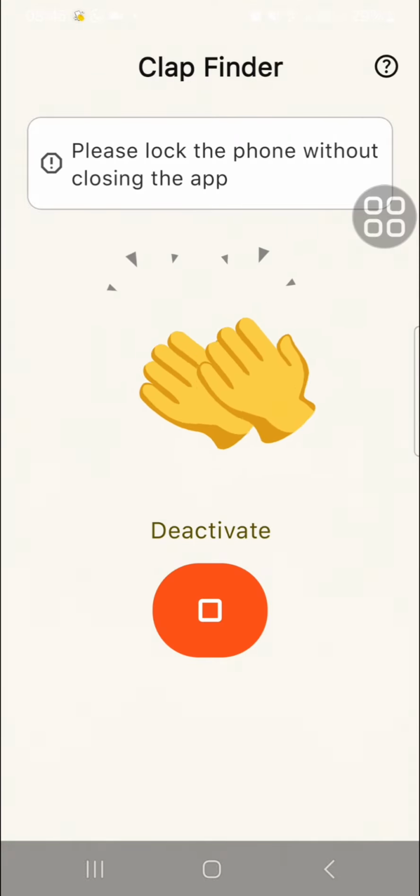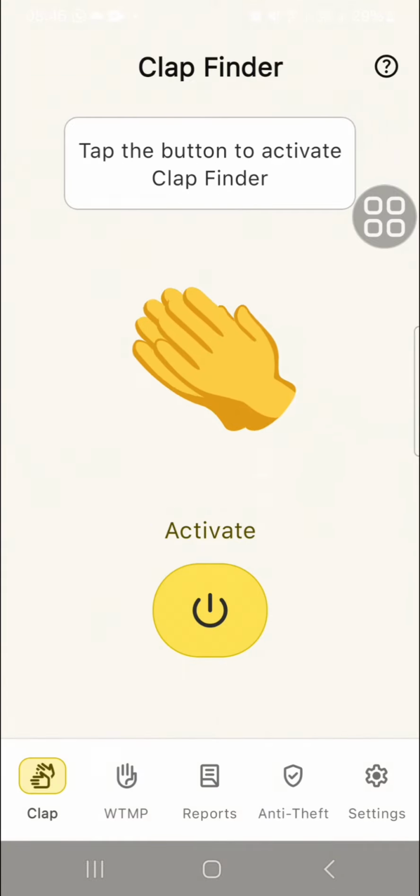Alright guys, and that's all the tips for you who often forget where you locate your phone. I hope this tutorial will be useful for you.